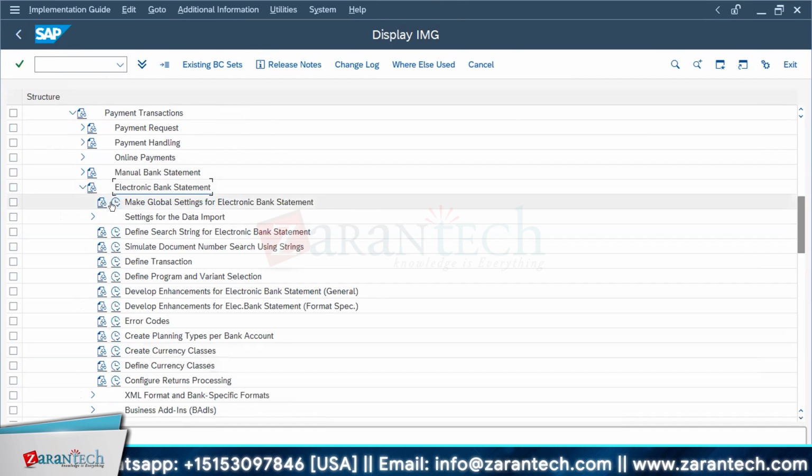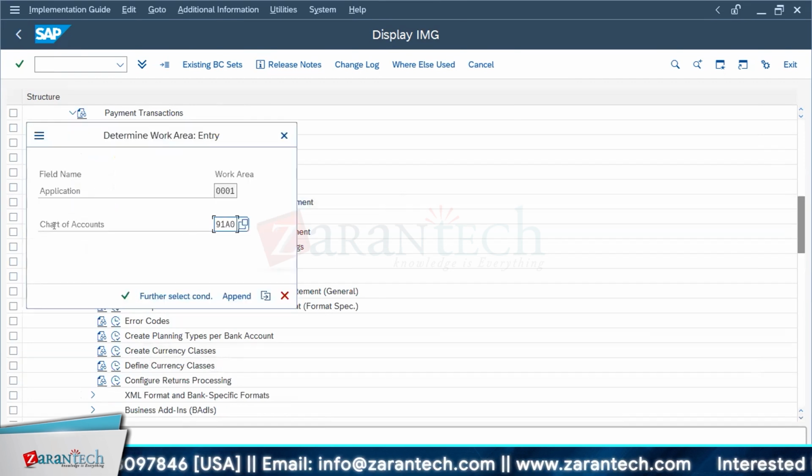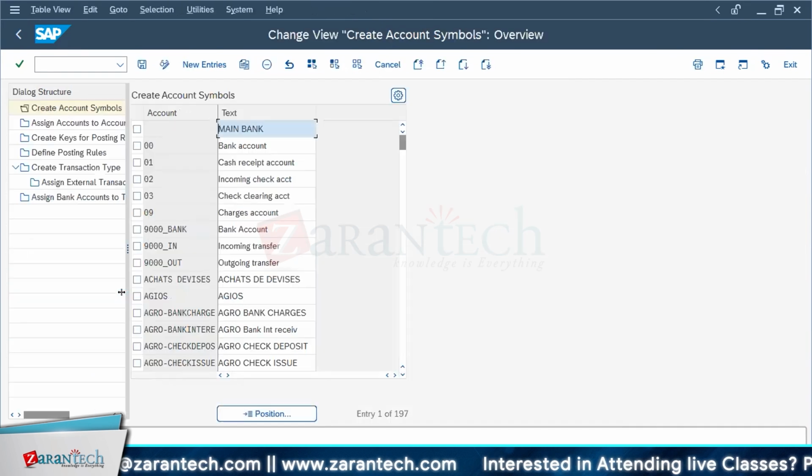So over here we go, make global settings for your electronic bank statement. You'll be asked to put in your chart of accounts here. Remember, chart of accounts, not your company code. And it will bring you to this screen. So the entire setup now is these 1, 2, 3, 4, 5, 6, 7 steps.